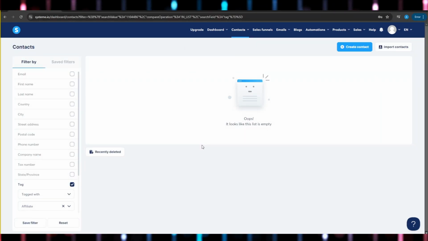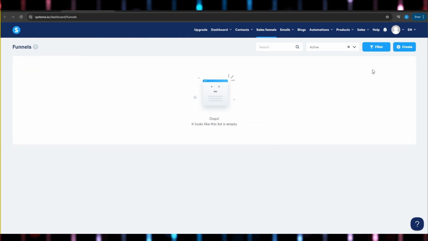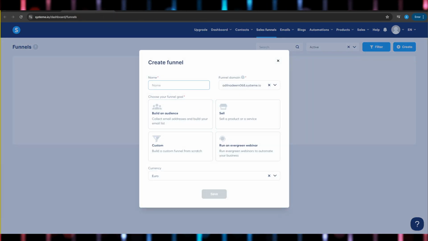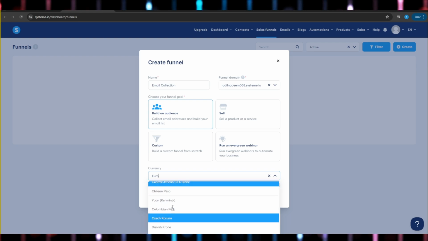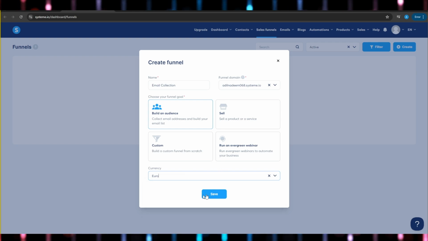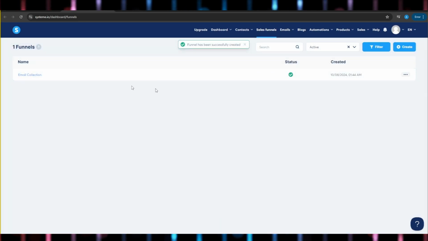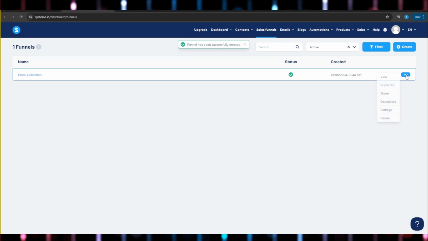Now to further proceed, we need to go and create a sales funnel for that. For that, we'll just go and click on here. After clicking on here, we'll go and hit create. We'll name it email collection, build an audience. You can here select currency, and after that just hit save, and now you will successfully create your funnel.